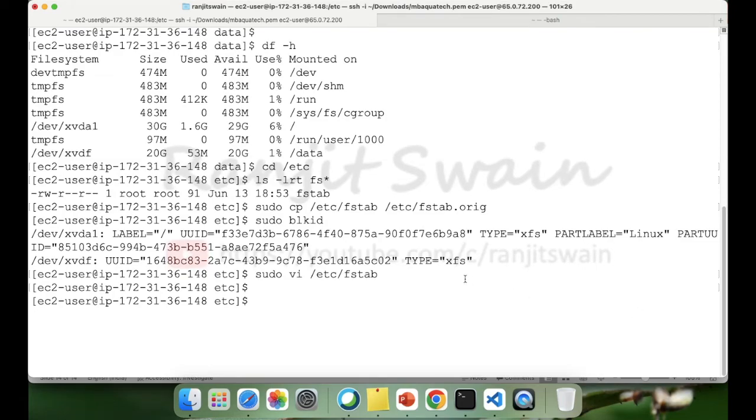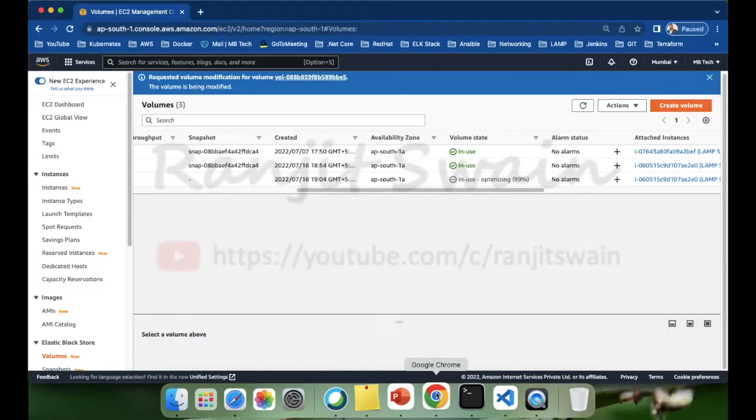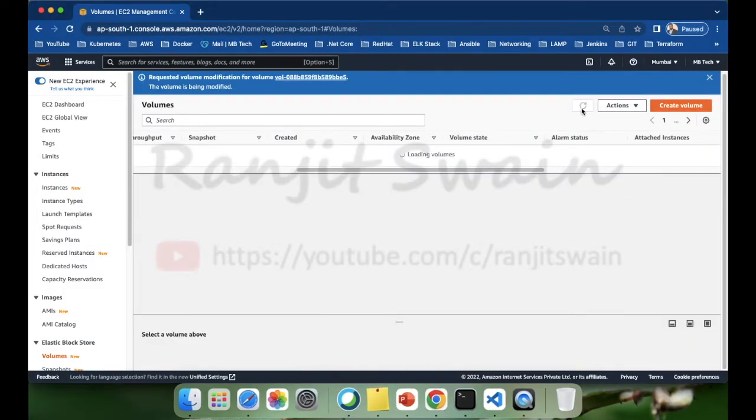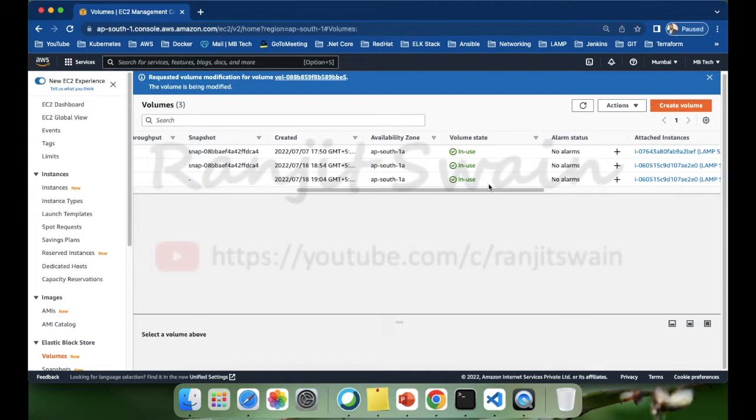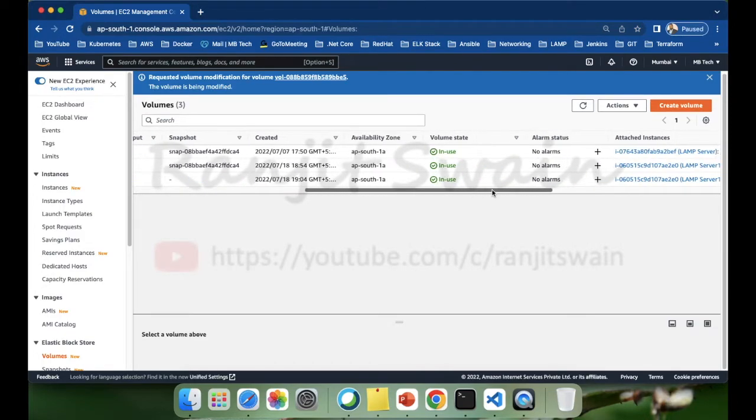To check it, you can reboot your server and see if the data folder, the file system, is still mounted. Hope you understand clearly how to create the volumes, how to attach the volumes to our EC2 server, and how we can add extra storage. Now let's go ahead and check whether the volume modification is completed or not. It's still 99%. Okay, it's completed here. You can see it is completed and it's in use.